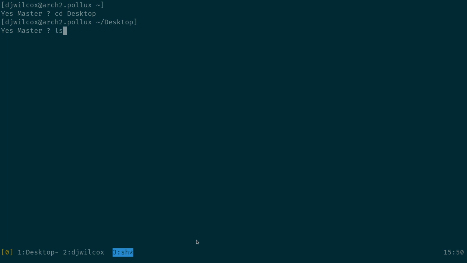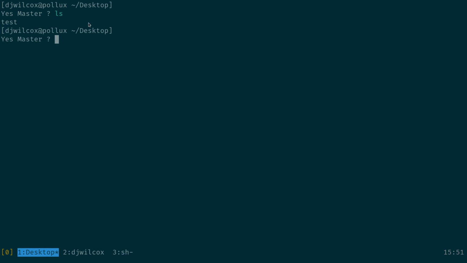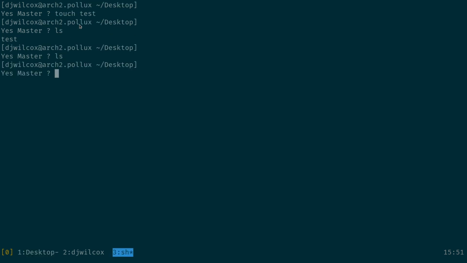CD desktop. Okay. This is the desktop on my system. Touch test. Okay. You can see we've got a test file here. You can see we've got my username at the name of the container and then my host. Now if I switch across here, you see this is my host system. List test. You can see I've just created a file in the container that shows up on my system. If I remove test on my host and switch back here, you'll see it's now gone. So that's the integration that I was talking about.